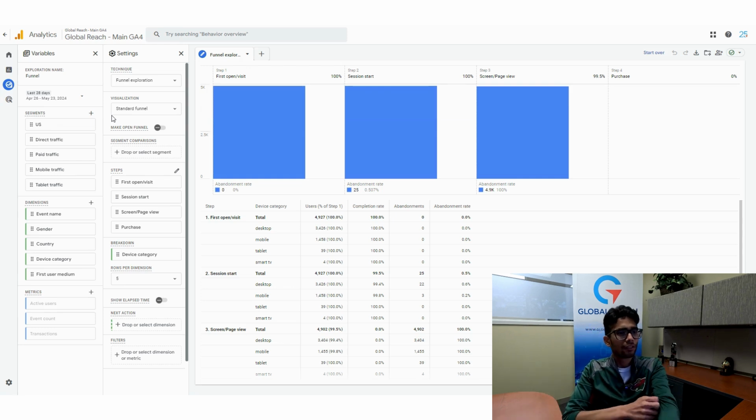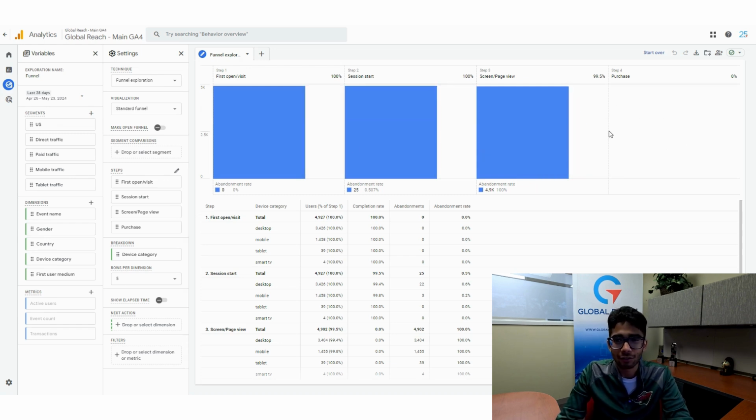So as you can see here, the default report that Google has built was not super helpful for our website because our website does not have any sort of purchase functionality. It just assumes that we have one, which is incorrect. It also creates a bunch of segments here that we're not going to use just yet. So what I'm going to do is edit the steps here and make the funnel more suited to my website and my needs.